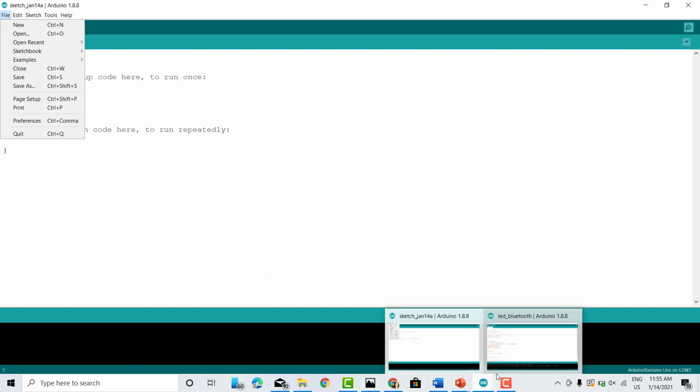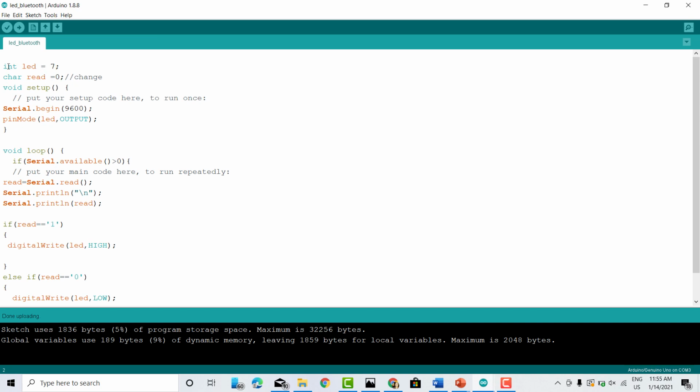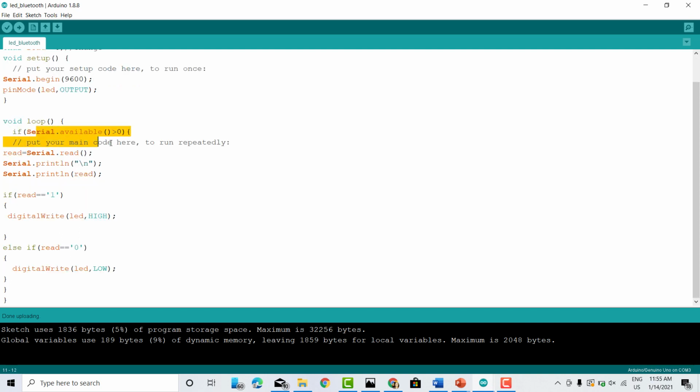Here I am doing the code. So here I have the code. This is called the LED Bluetooth code, which I had already made for a project. So particularly here you can see I am using the number 7 pin. You can get this code, but I will suggest you type the code. This is an HD video, so you can write this code properly.